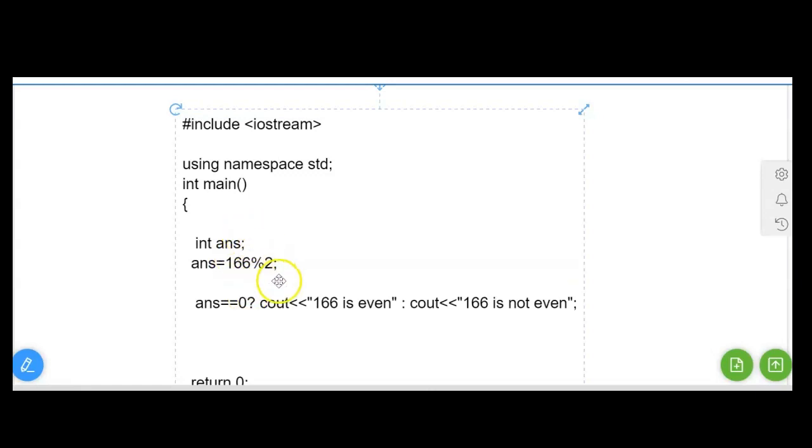166 mod 2 gives you the output 0, since it is an even number. Okay, so if it is true, this is the output. If it is false, this is the output. So what will be the answer of this one? ans will be 0, since 166 gets divided by 2.